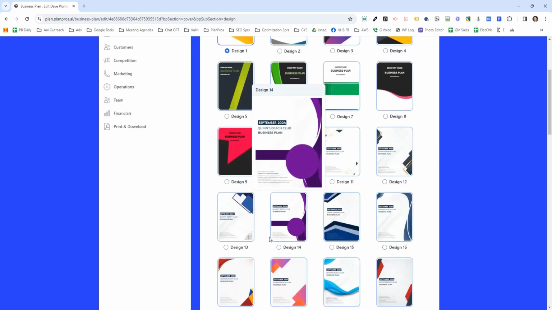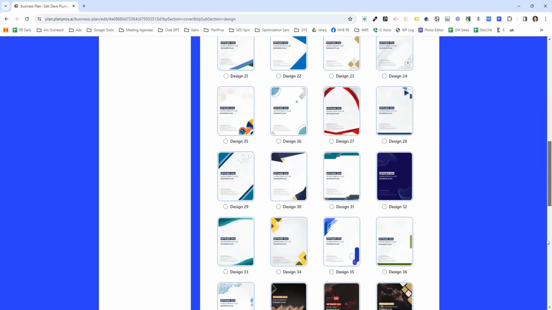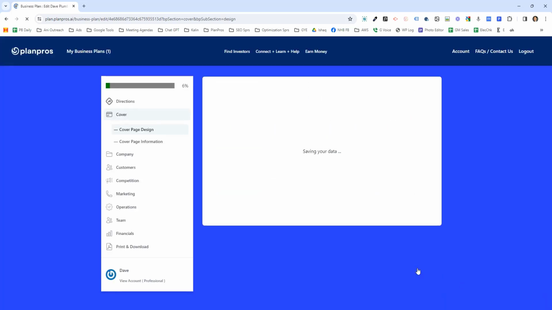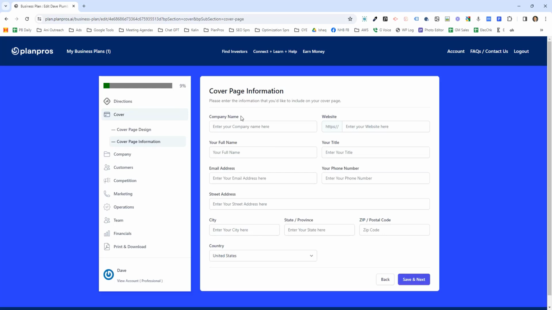So here, which cover page do you want? You can see it bigger here. I want design 14. Scroll to the bottom, I hit Save and Next. The next page just asks what information I want on my cover page: name, website, etc.